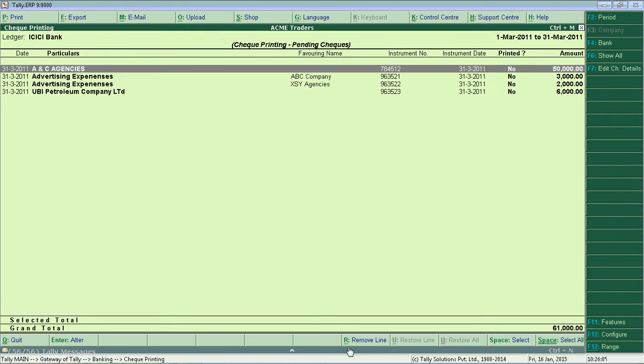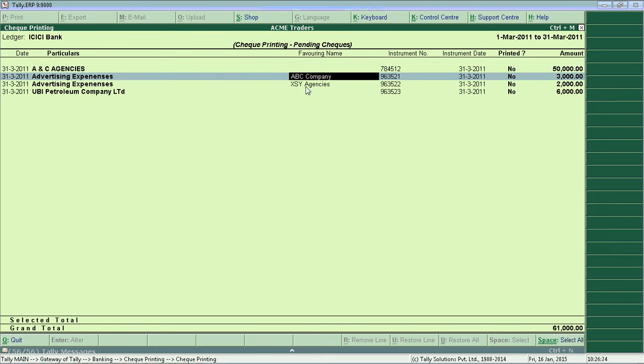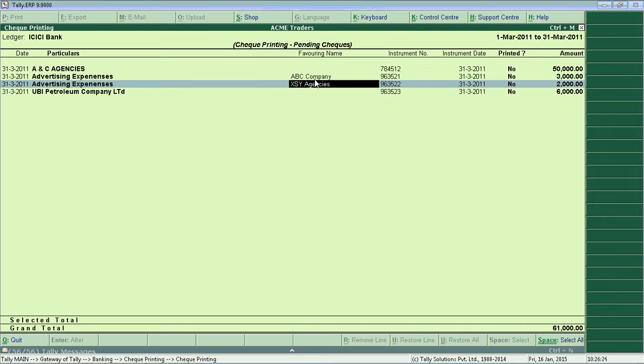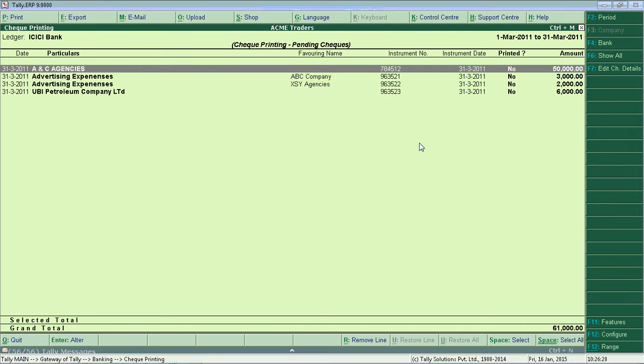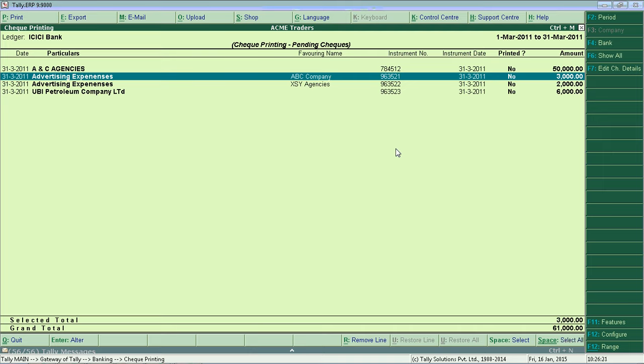Or else, press F7 for check detail. If you press F7 here, if you want to change the favoring name, you can. If the favoring name is blank, then the same ledger name is going to print. For advertisement expenses only we have made changes, right? Hence it is shown. Now we will select any one by pressing space to select and go for print, Alt P.